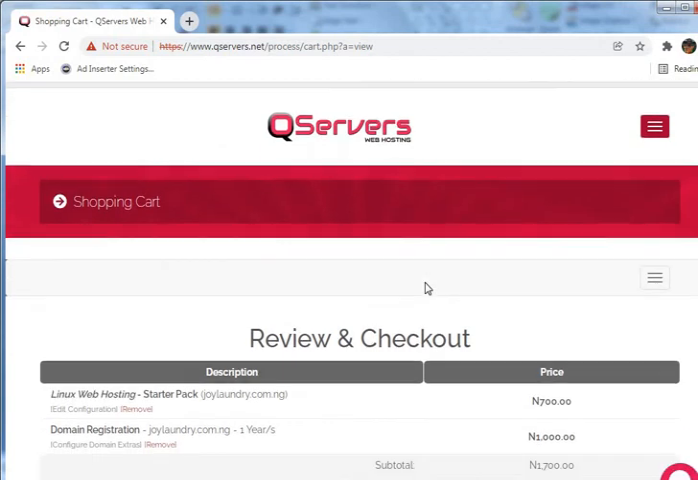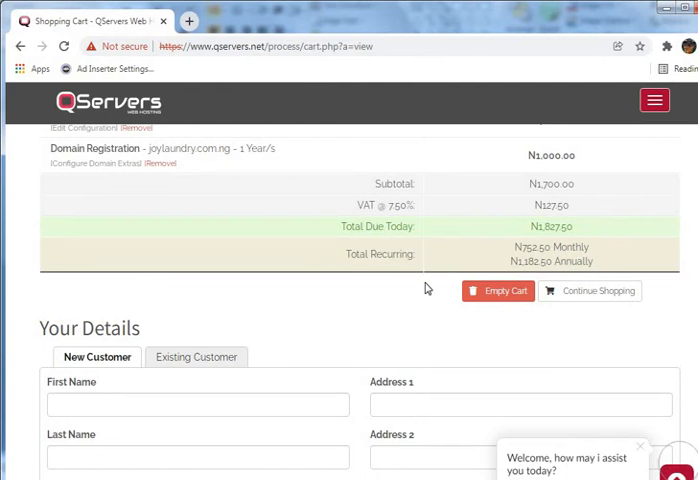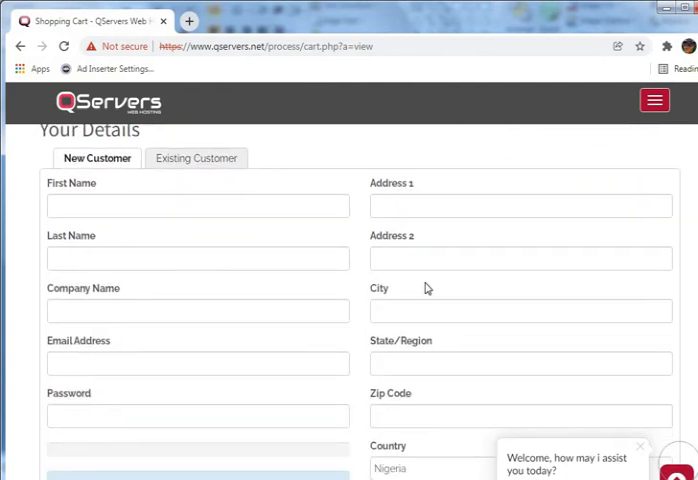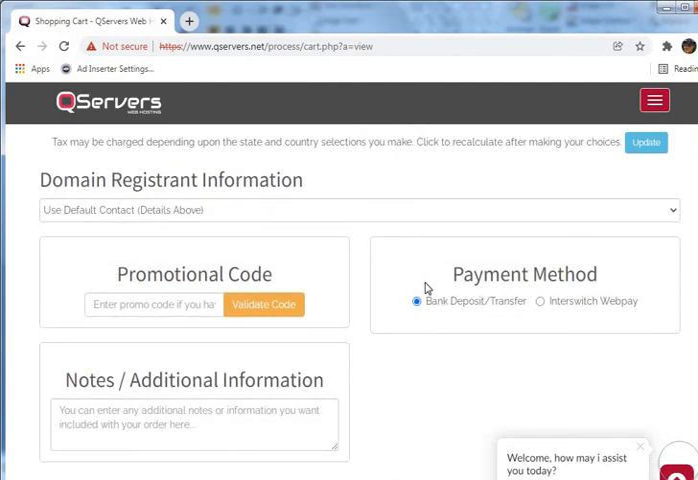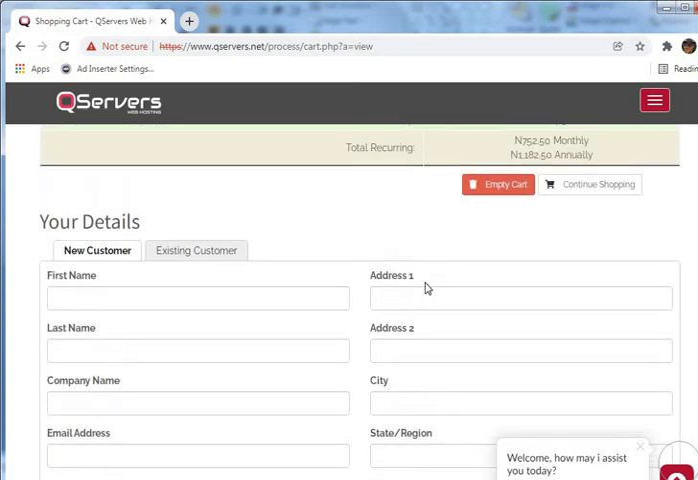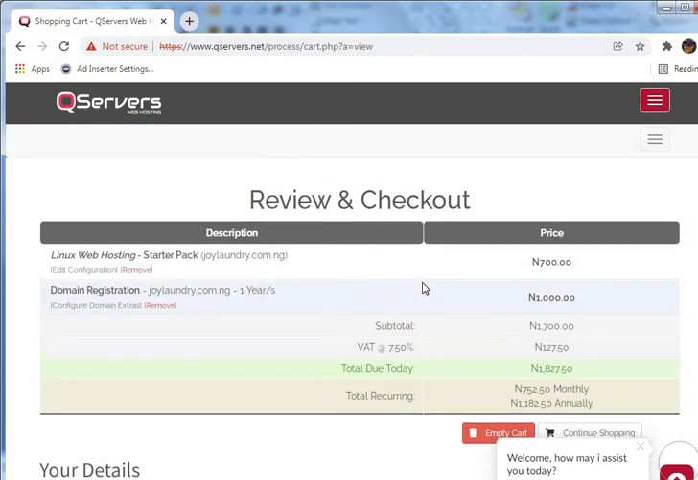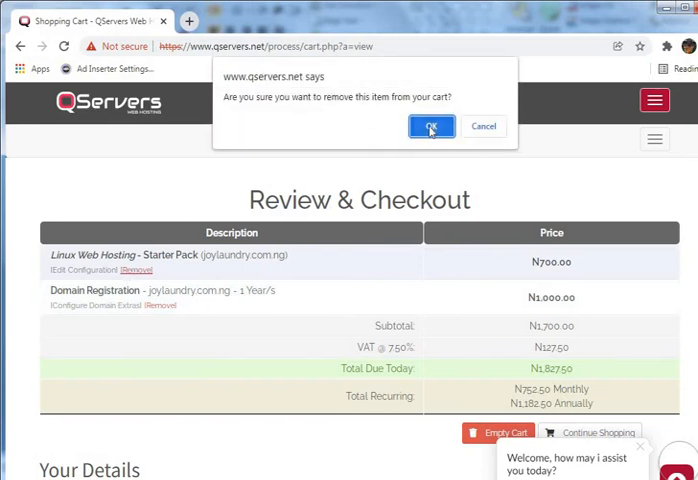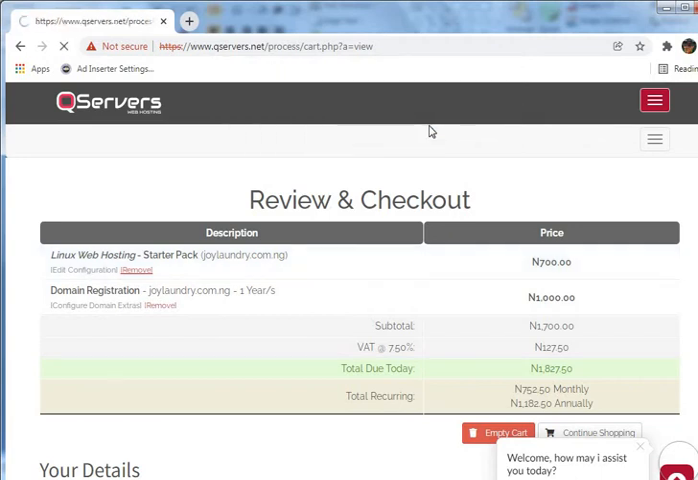Alright, review and check out. Now, if you don't like what you have added and you think, I don't like this one, it's too much for me, it's expensive, you can decide to remove it. Look at it. The web hosting, if you click remove, that's 700 naira, you remove it. Are you sure you want to remove it from your cart? Say yes. It should be removed for you.